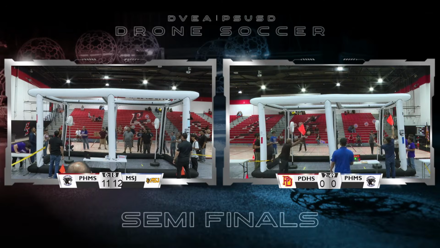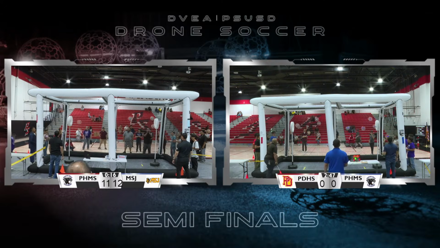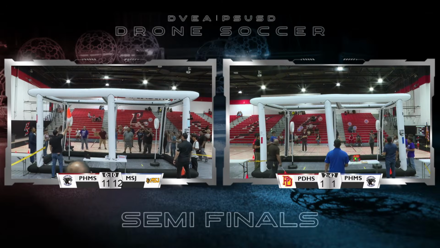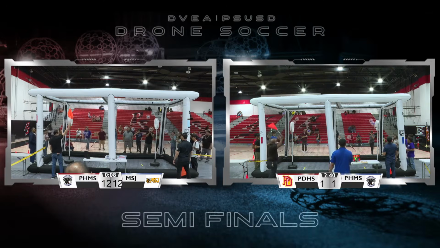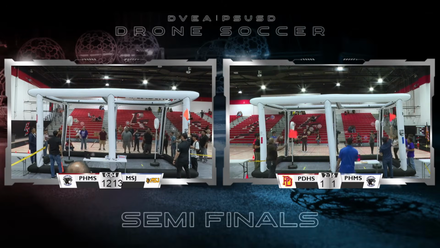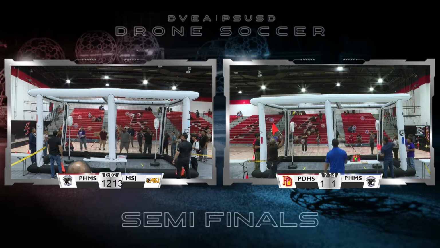12-11. They're going to reset. Still have 15 seconds left to play. Just 1 goal from a tie. 12-12. We're at a tie game. Nope, 12-13 now. With less than 10 seconds left to play, they're defending that goal. 13-all with 1 second left to play, and drones down.